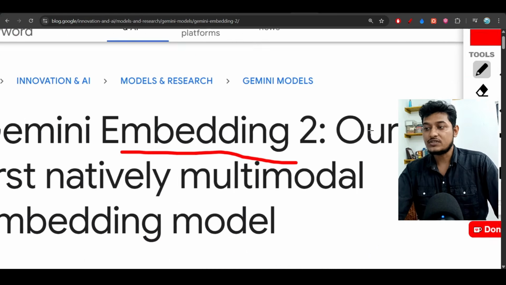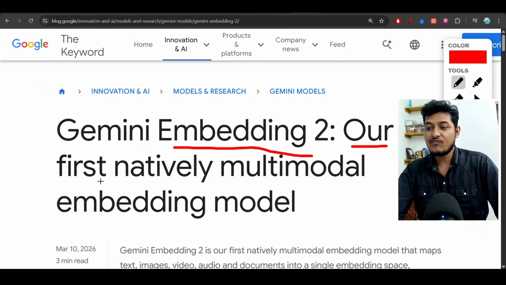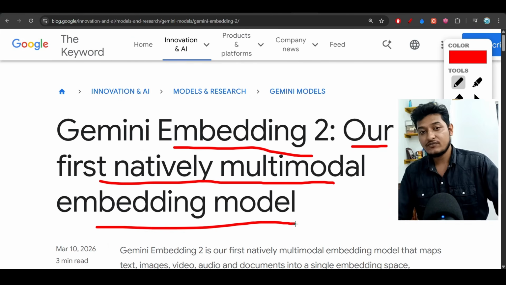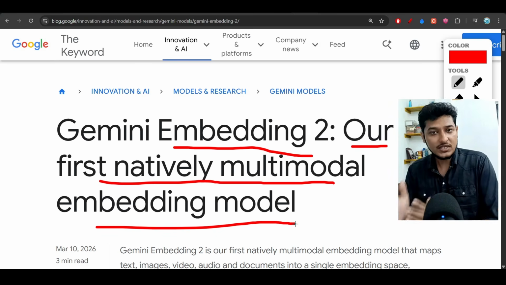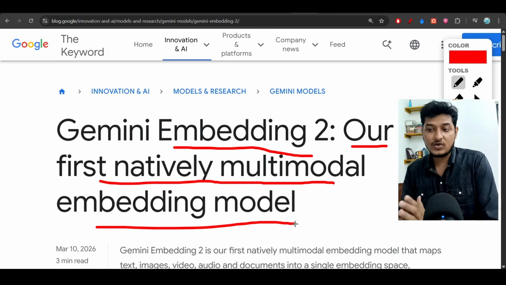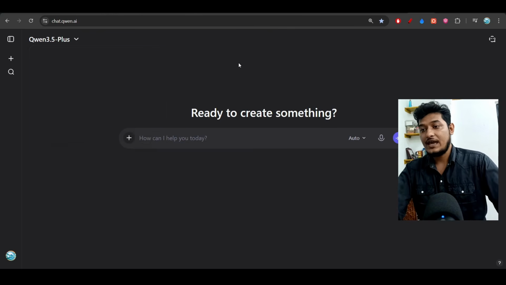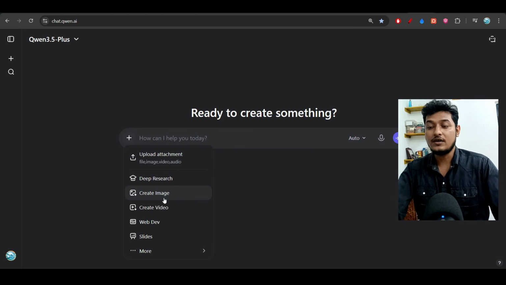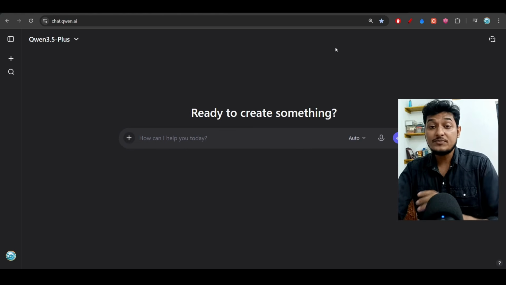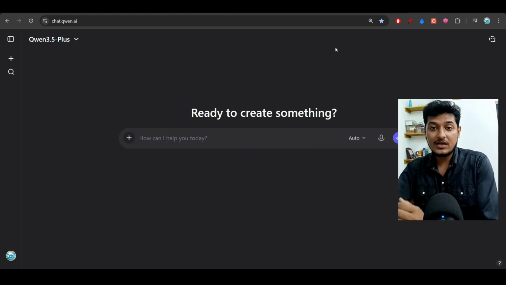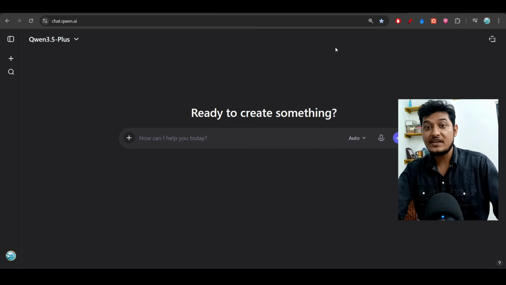And also they have written one thing, this is their first natively multimodal embedding model. Guys, there is a difference between the multimodal model and the multimodal embedding model. Okay, so basically if you go to this Qwen, all of these models are multimodal models, and there you can upload audio, video, image and text as an input. So these are called multimodal models, meaning this model has the capability of understanding any type.